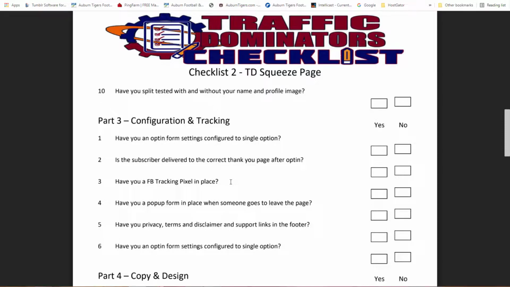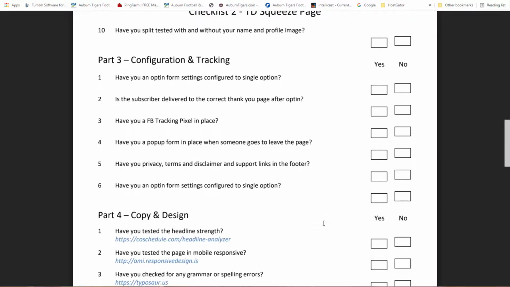And this next one, number 5, have your privacy terms and disclaimer and support links at your footer. Let me tell you something, guys. This is something that you have to have. I am an AdSense publisher with blogs and things of that nature. You will not get your AdSense approved if you don't have all that on there. So you have to have that. You should have that for every business opportunity, everything that you have. That's one must that you have to have.